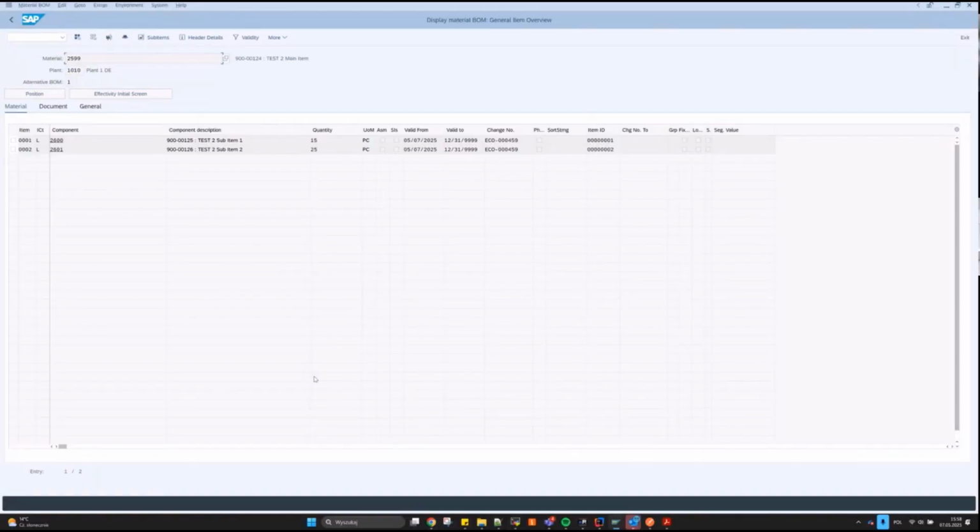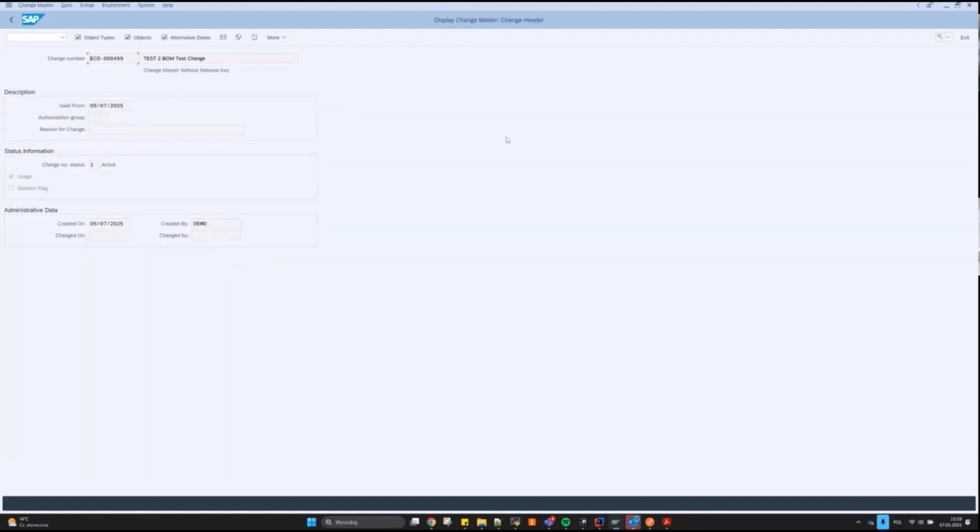So the process is complete. And then we can go into SAP and see the data that's been created there. So looking at the BOM, we have material 2599 that has the different components as part of that with the quantities and the change that's been created as part of this in order to carry that over.